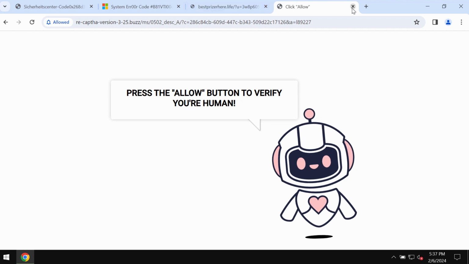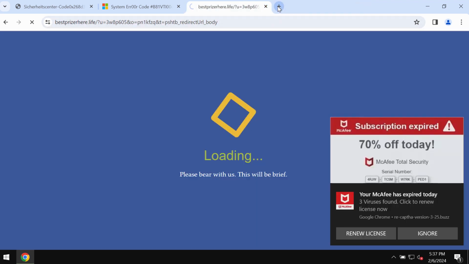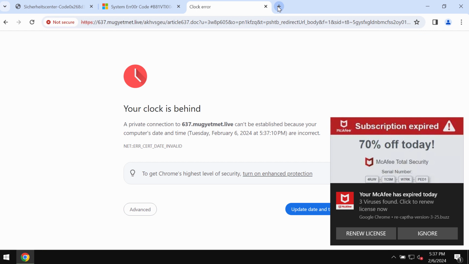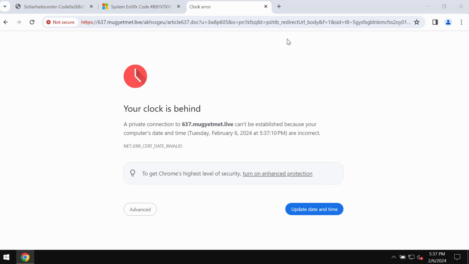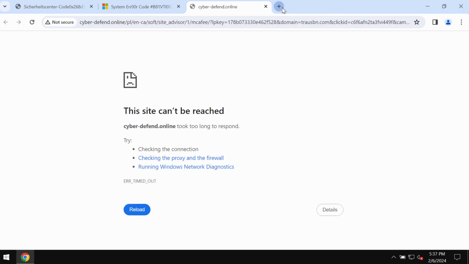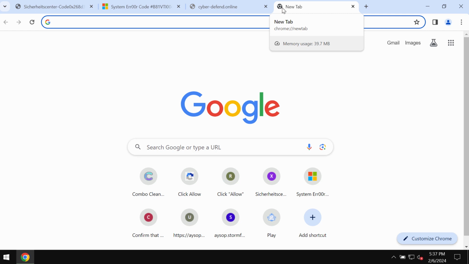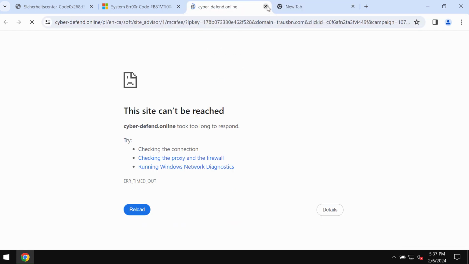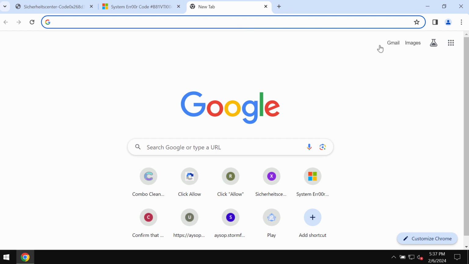However, clicking on allow is definitely a very serious mistake, because this may hijack the browser with a lot of intrusive advertisements. In case you don't want to see these multiple ads, you definitely need to get your browser fixed. To get it fixed, here is what you need to do.